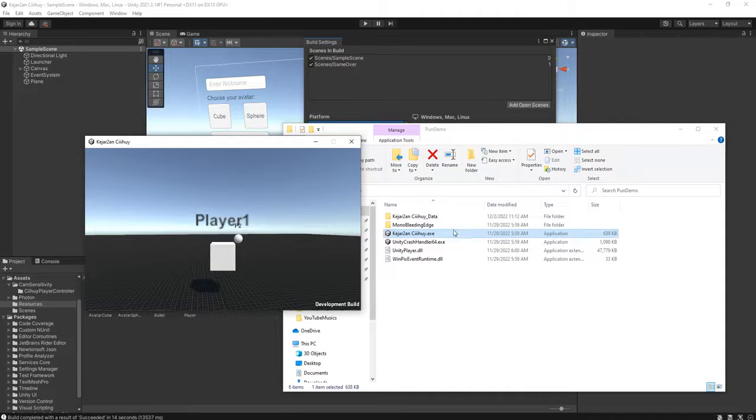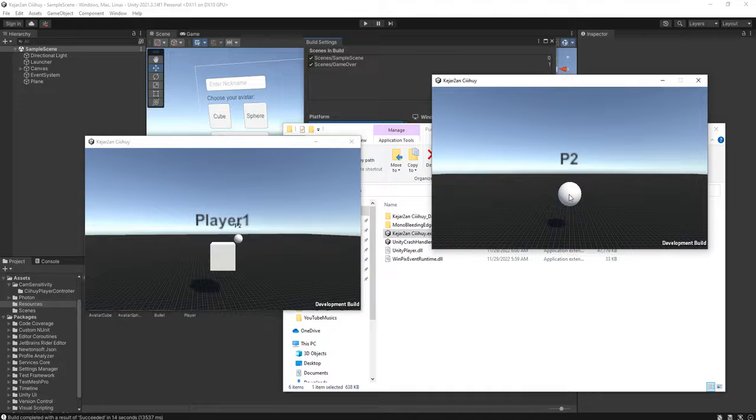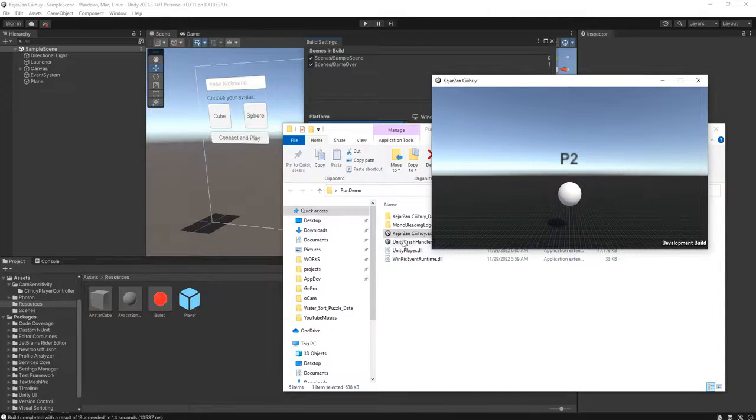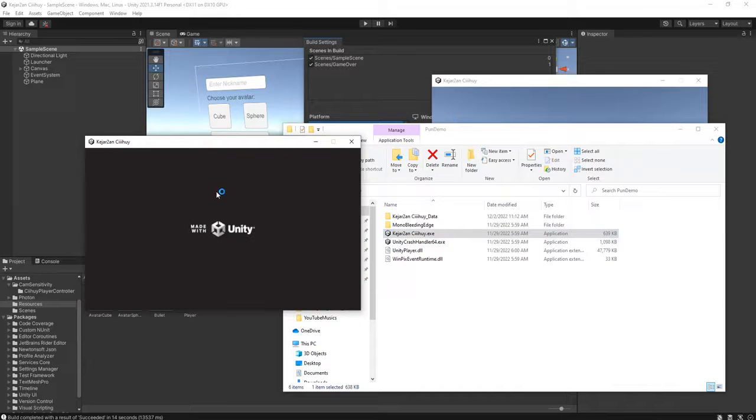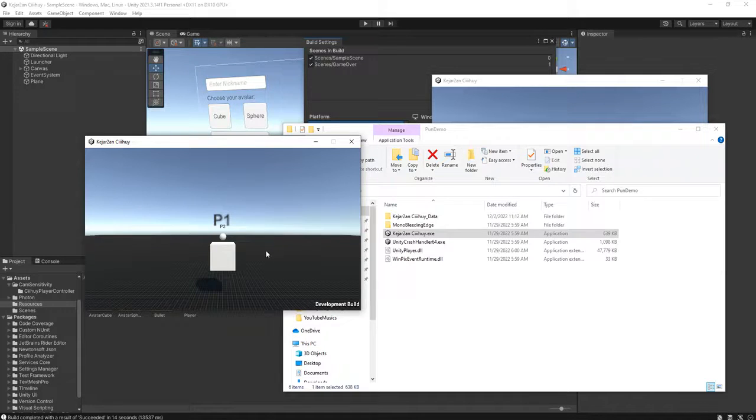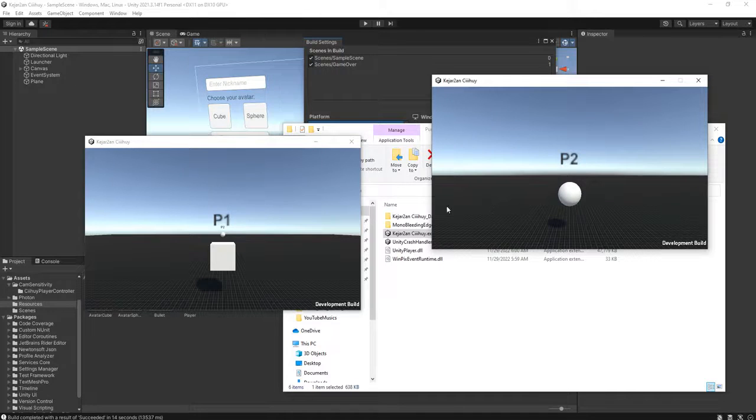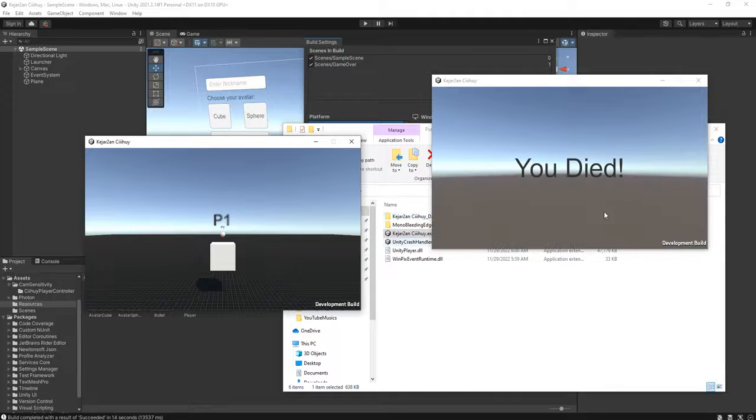Okay guys, and now let's try to kill the player 2. I will fire him this way. P1 cube connect. Okay, let's just fire him here. You see, the player 2 got hit by the bullet and now player 2 is dead.